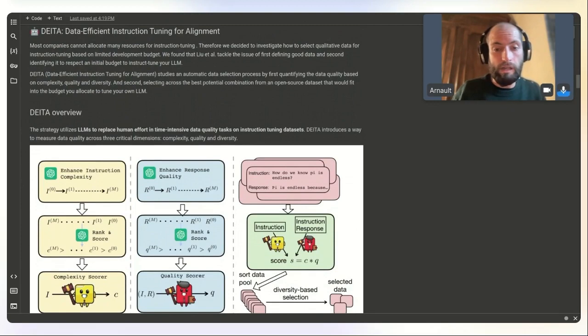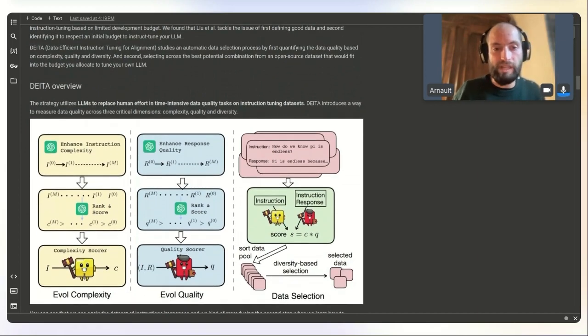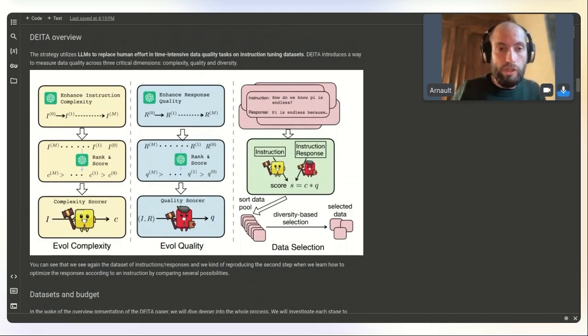So the three components are the complexity of the instructions, the quality of the response according to the instruction, and finally, the diversity of the data, meaning that we want to have good data which is representative of the data set and which is really going to provide new knowledge to the final model. So this is the main idea: from a big data set that we have, maybe hundreds of thousands of rows, try to select, according to complexity, quality, and diversity, a smaller data set that we'll use for the instruction tuning.